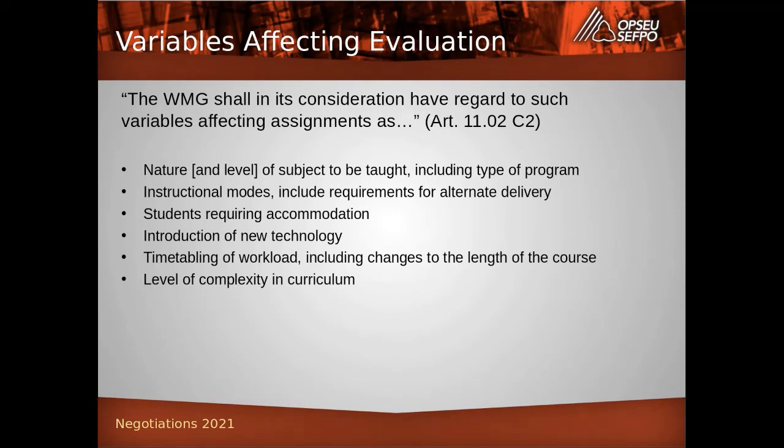You might want to consider the nature and the level of the subject to be taught, including the type of program. Perhaps if it is advanced work that requires very detailed, intricate grading, perhaps it's written work of a significant length, or portfolios that include many, many different components. Perhaps the method of instructional modes and the requirements for alternate delivery, perhaps they create additional workload when providing feedback to students or evaluating their work.